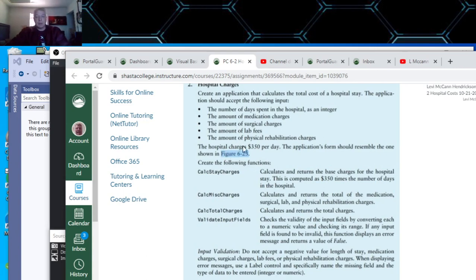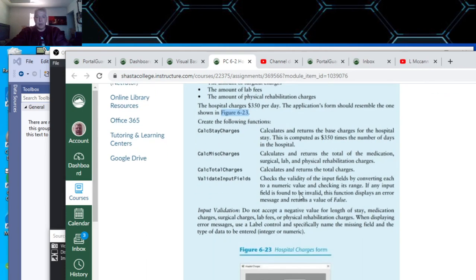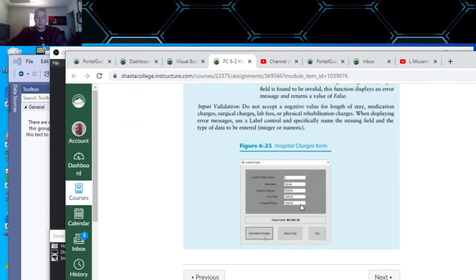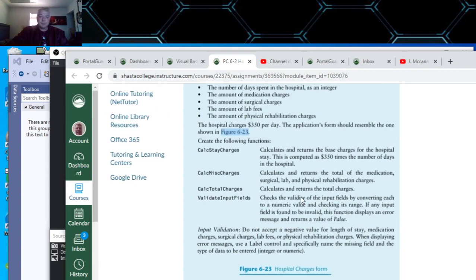The hospital charges $350 per day, so that's a constant or a variable value. And the application form should resemble the one in figure 6-23, which is here. And you should have these functions: calculate stay charges, calculate miscellaneous charges, calculate total charges, and validate the input fields.